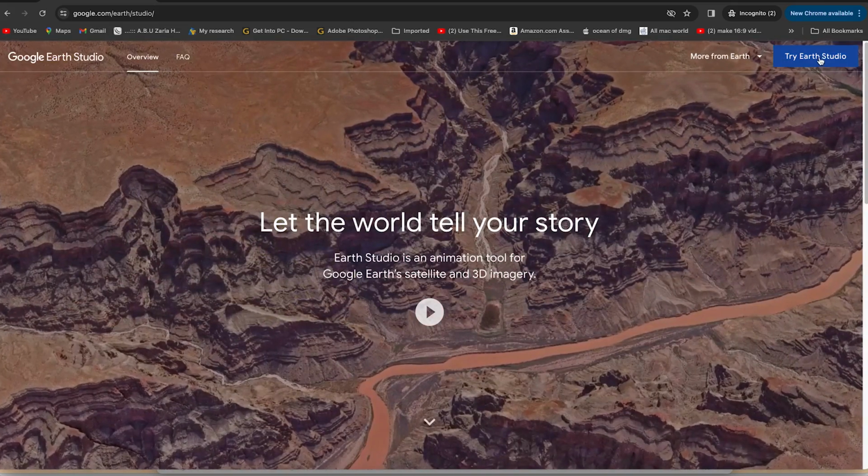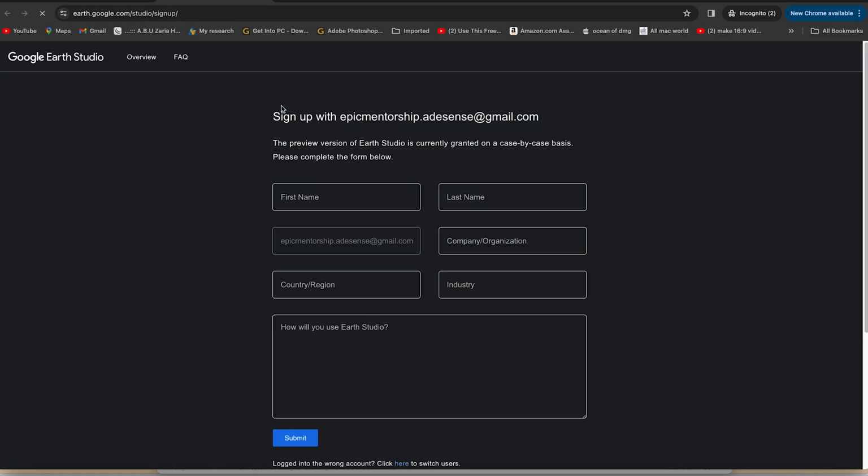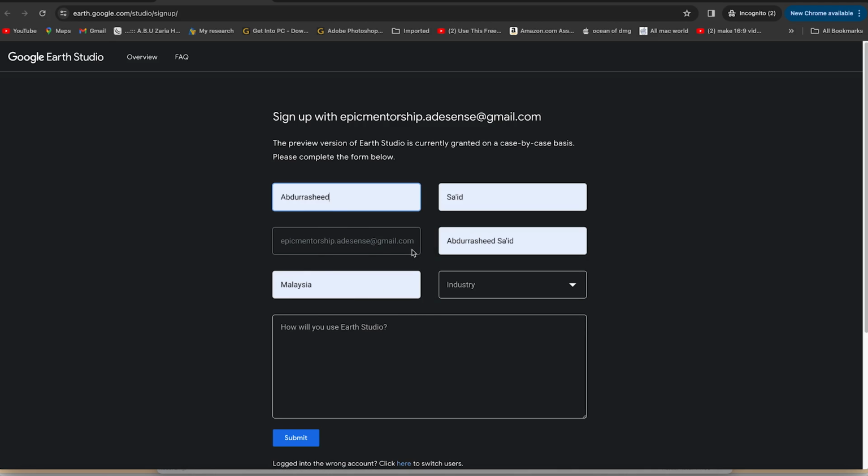Now to start, you can come over here to the top right and click on Try Earth Studio. You can just click on Try Earth Studio, and it is going to redirect you to this sign up form. This is where you can fill in your first name, your last name, your email address, and your company name, for example.